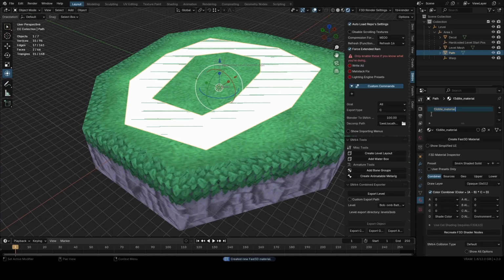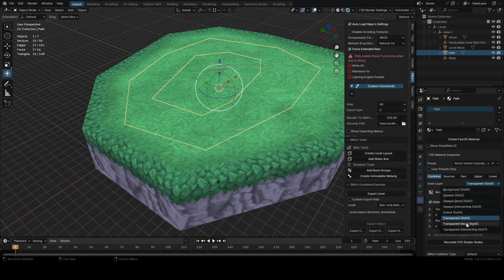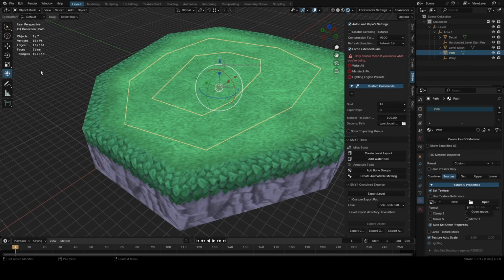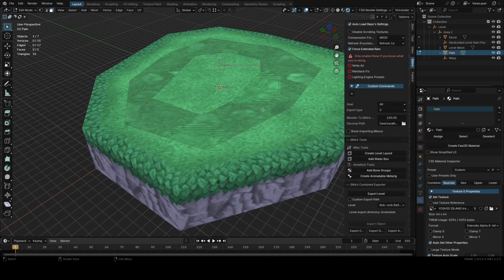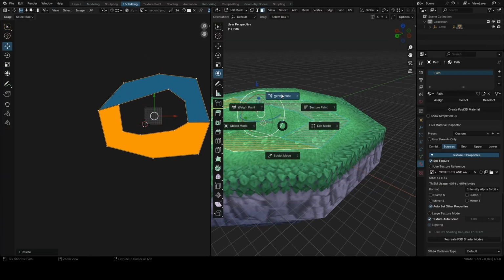So I call it path, and it's going to be vertical transparent, but it's going to be decal, shade color alpha. Okay, I'm gonna use a texture like this. Failed a little bit.